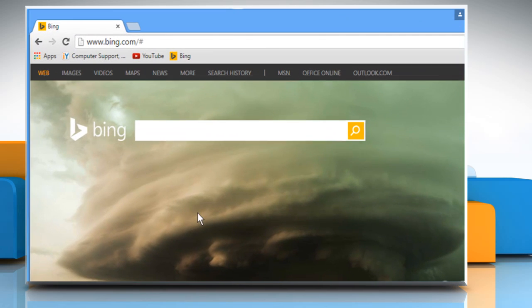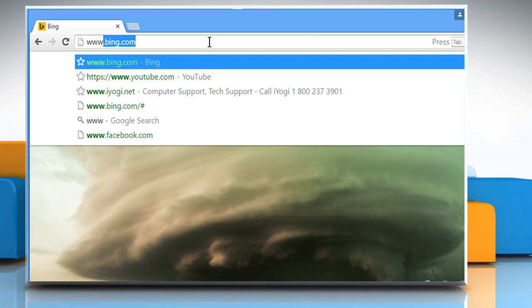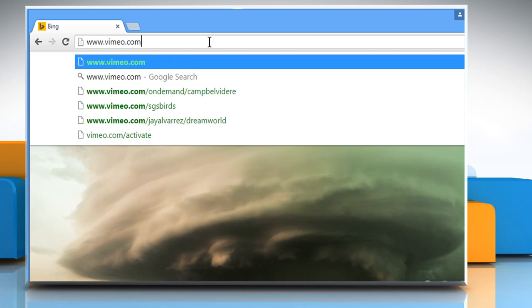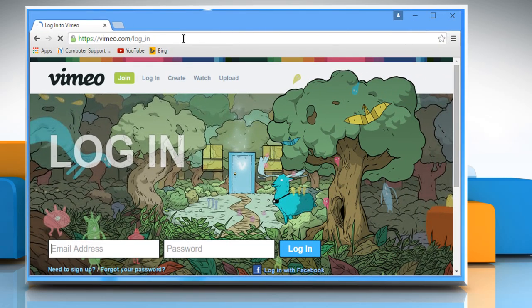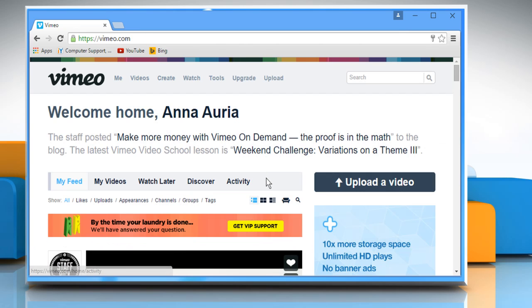Open a web browser on your computer. In the address bar, type in www.vimeo.com/log_in and then press the Enter key to open the web page. Enter your Vimeo account's user credentials and then click on Login to access your Vimeo account.